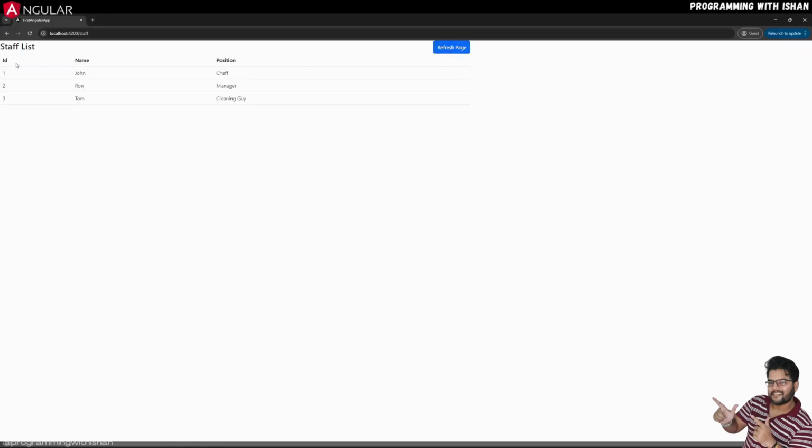So you can see, right? Now if I click on refresh page, see our data is getting popped out. If I click once more, so that means we are able to connect the child to the parent. Whenever the child is raising an event, parent is handling it and working on top of that event.